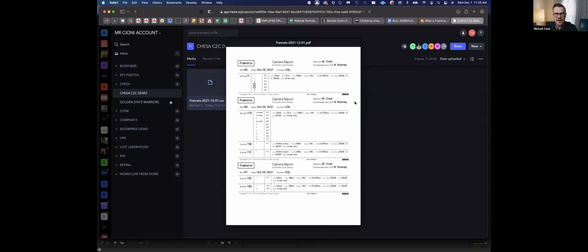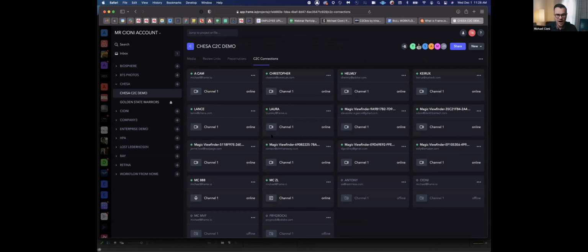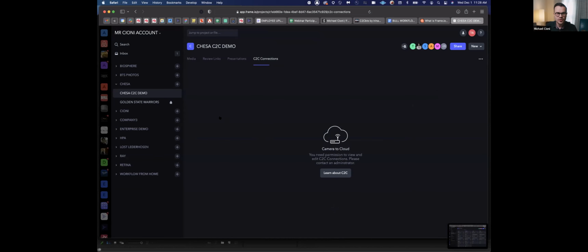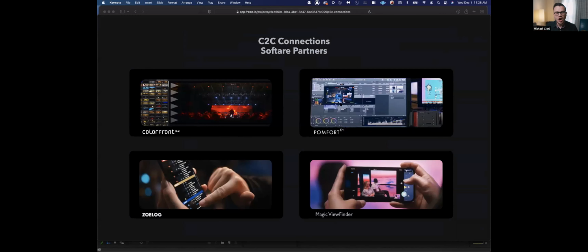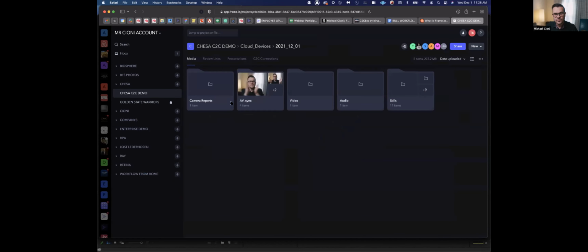And see, what we're really creating here is this concept of C2C connections, which are different products that actually allow people to collaborate together. So you're all collaborating here. And the idea is that other apps like Pomfret or Colorfront, we did Magic Viewfinder and ZoeLog, we're going to see more and more people collaborating to an API that Frame.io produces for free so that products can collaborate. That way, as more and more products collaborate this way, you get to see more and more attributes get automatically filtered and organized and distributed.